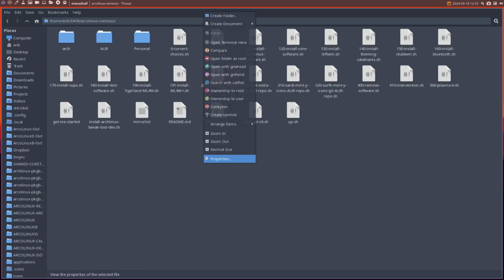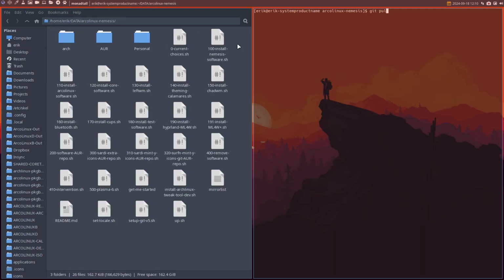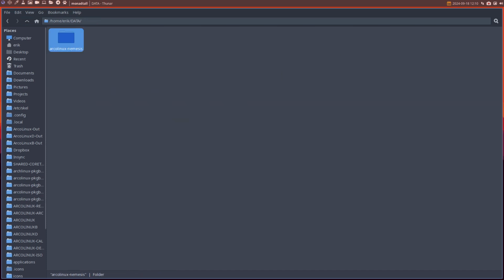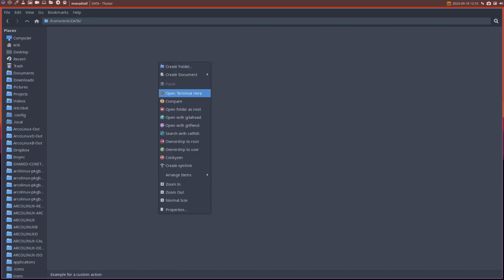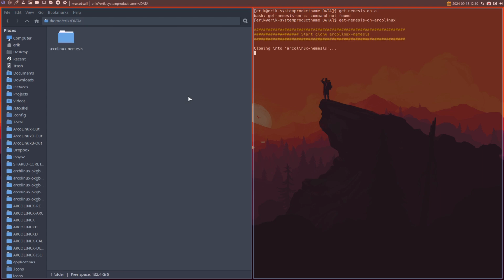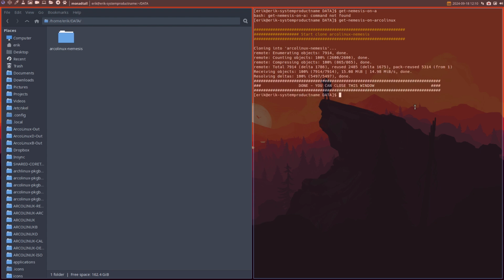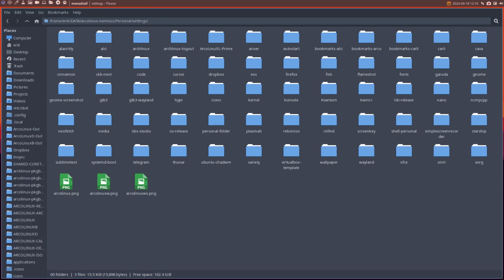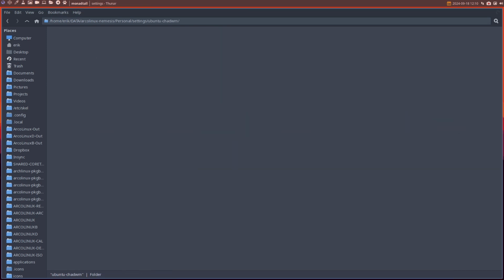This is the latest code. No, it's not. Git pull. Now it is. No, you can't. Okay. Then you delete this thing, bye. And in ArcoLinux we say get Nemesis on ArcoLinux. We got it again, right? So here's the new code. Personal settings, Ubuntu, and where did it go wrong?